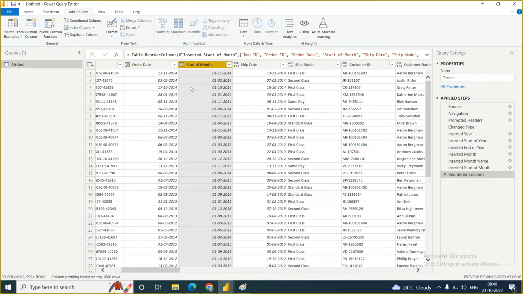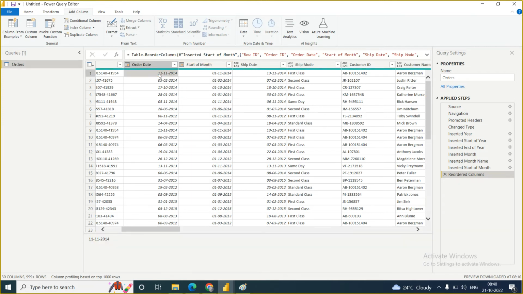Okay, so now let's verify. For 11/11/2014, what will be the date for the start of the month? Sorry, 1/11/2014, meaning the first day of November 2014. Right. Same also for the 5th February, it will show the 1st February of 2014. Same also for this one, it is showing the first day of October month 2014. Clear? Start of the month.